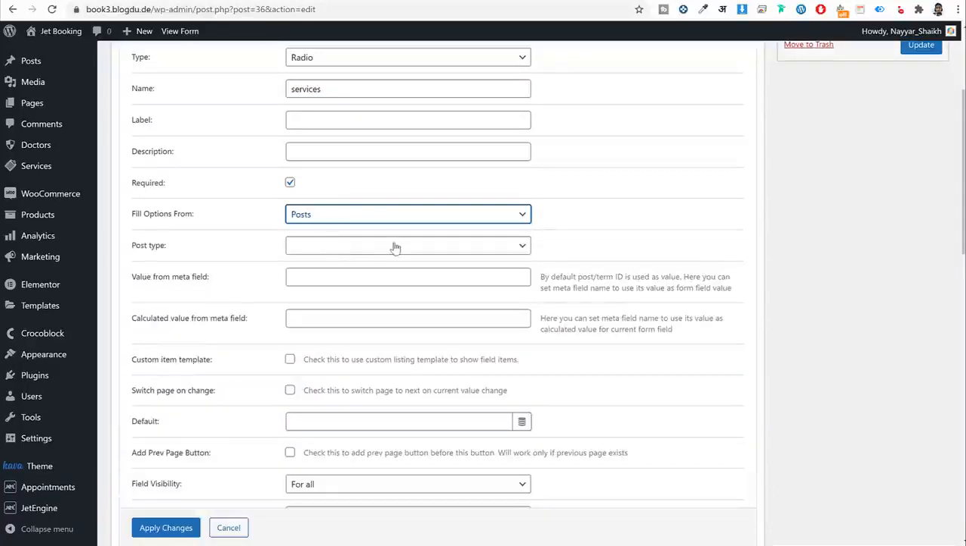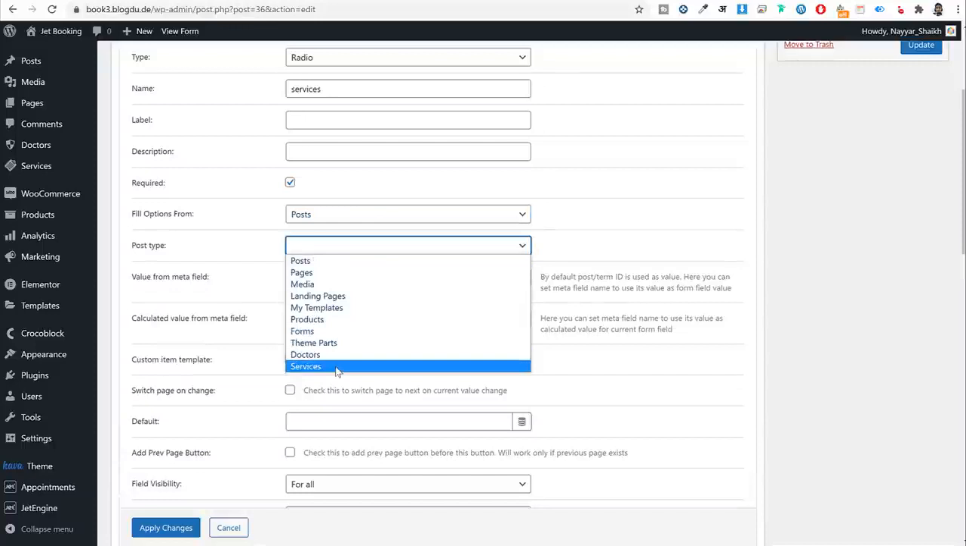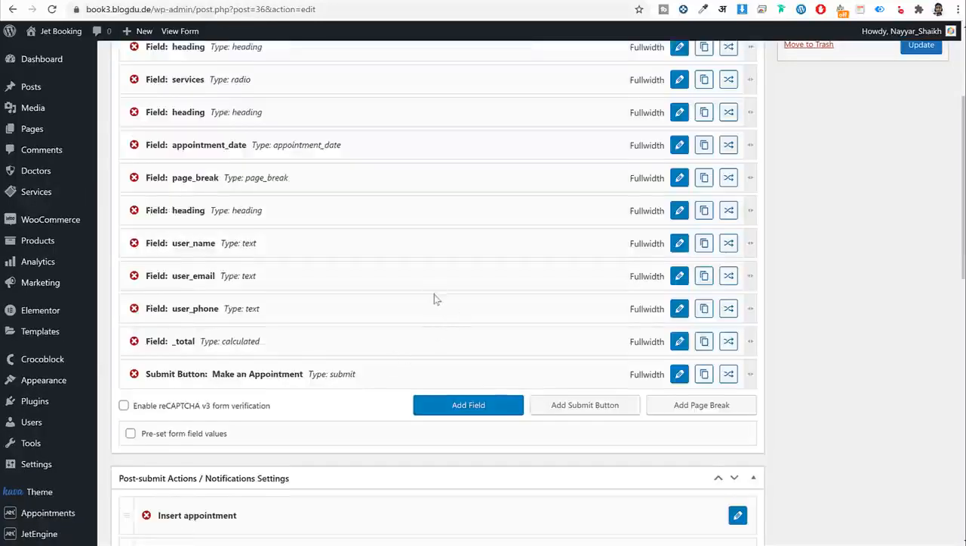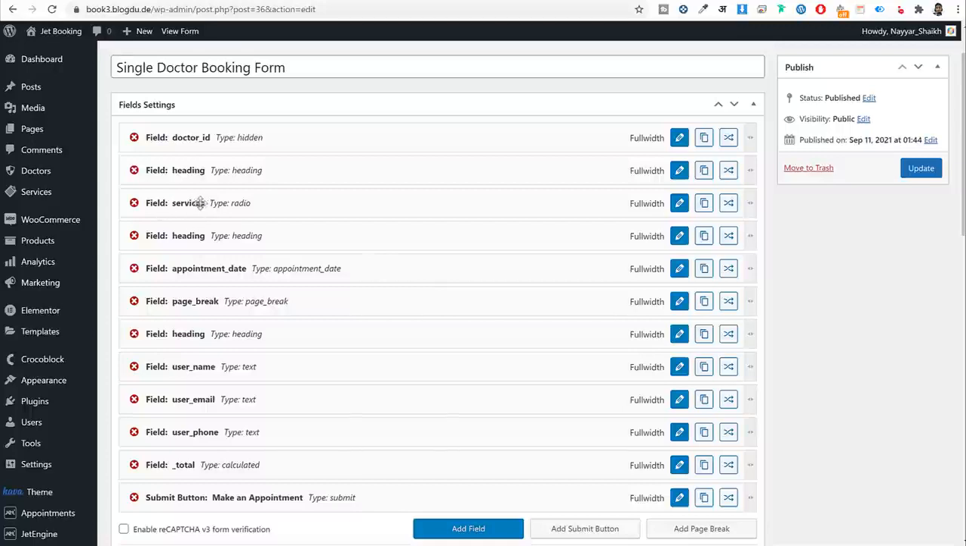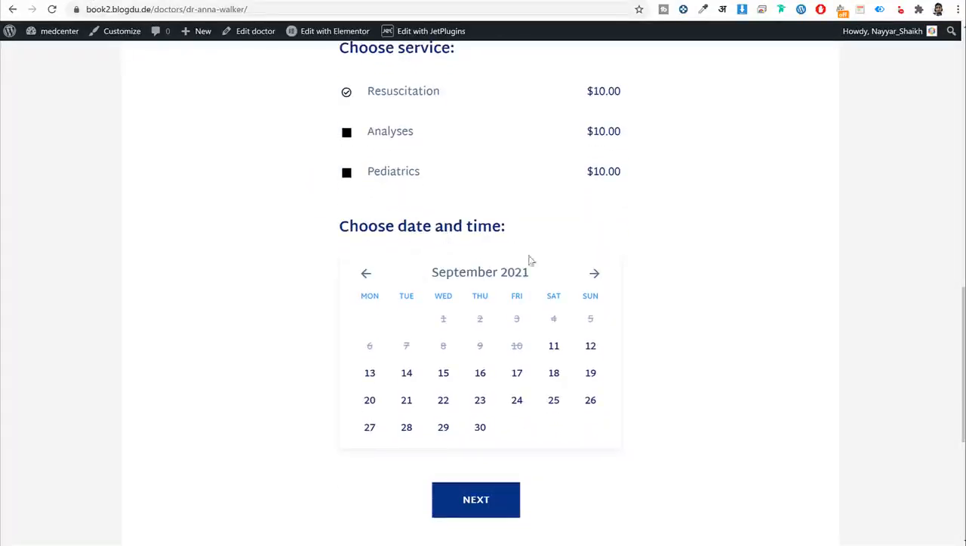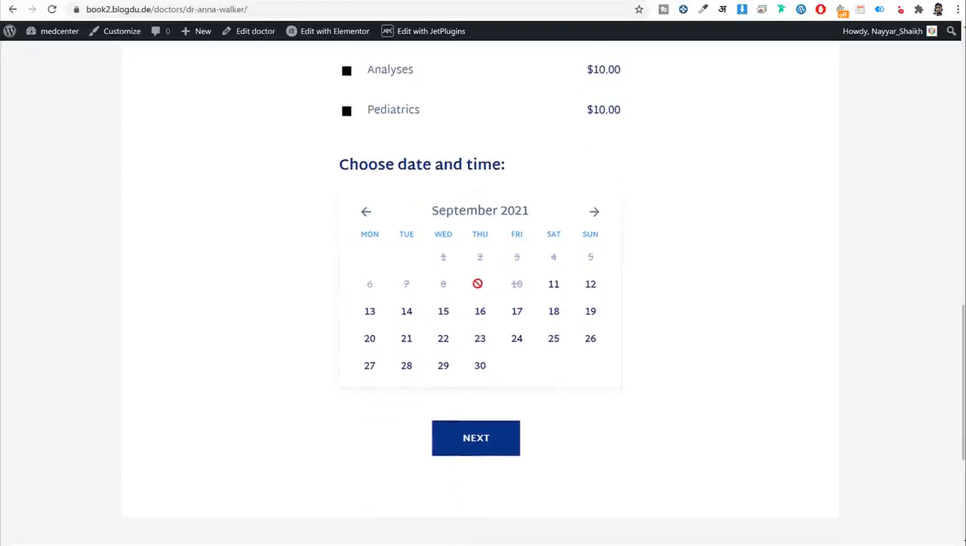So select this posts. Post type, you have to select services. Now once you do this, click on save changes. That is done. Now here, as you can see, it says services. Then another heading, which is this heading. This is fine, choose date and time, and after that we have this form. Now we just need to do a few changes in this form.